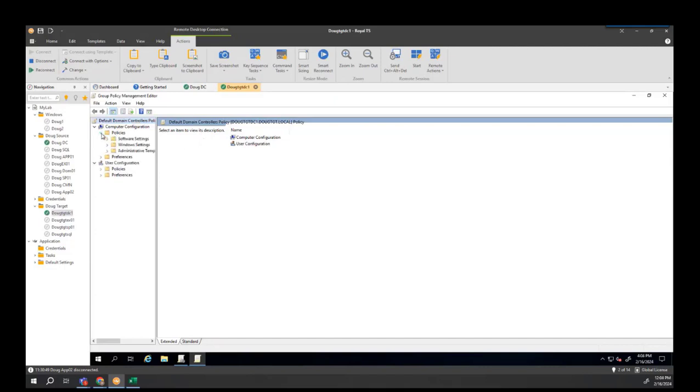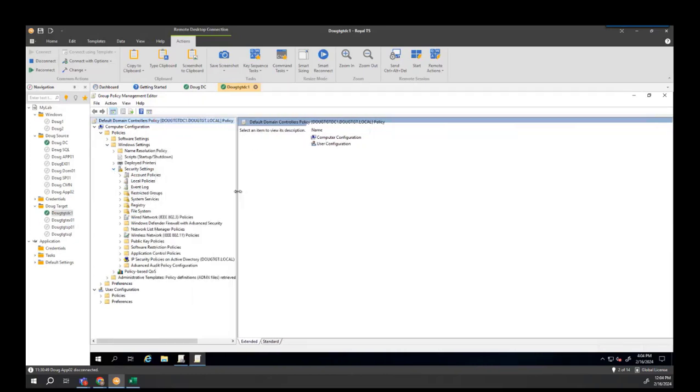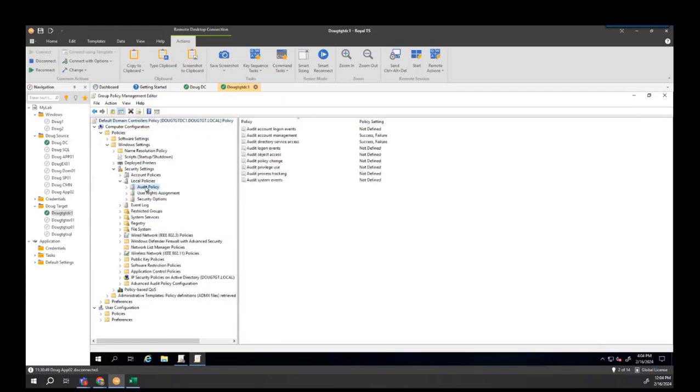Then from here, we're looking for computer configuration, then policies, then Windows settings, and then security settings. We are already running out of room here, so let's expand this a little bit. And then we want local policies, and we're looking for the audit policy here. And there's two in particular that we're looking for. There's going to be audit account management. It's the first one.